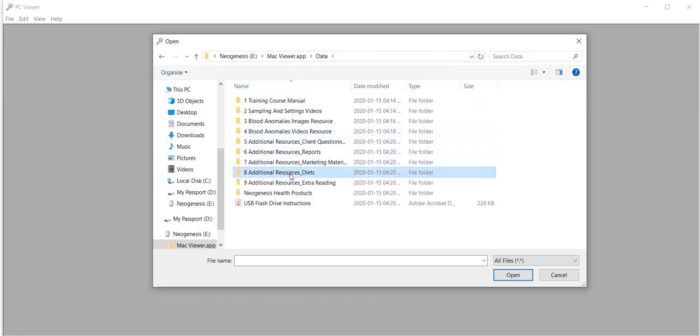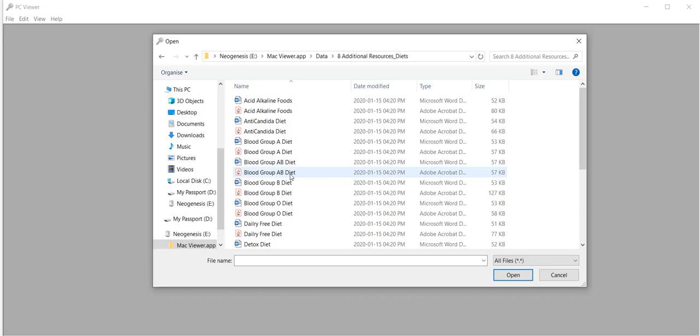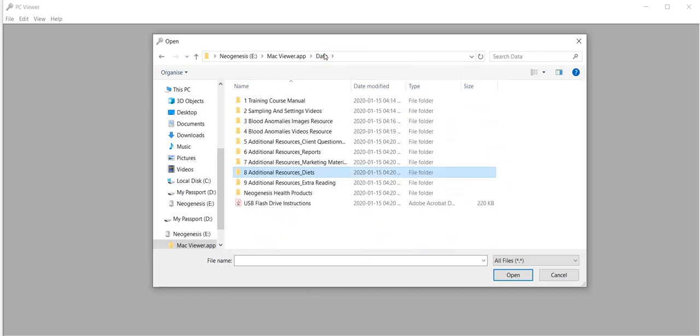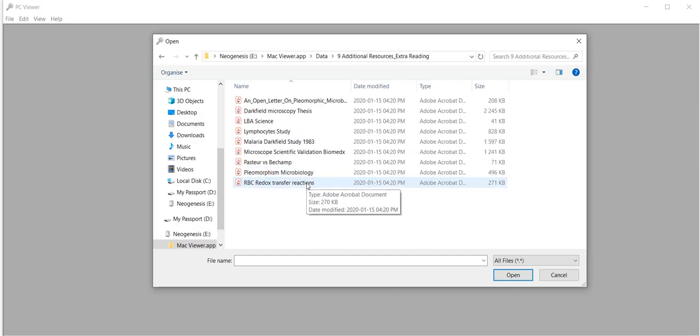The diets folder contains a number of diets that are mentioned under the interventions for specific anomalies in the manual. You can open them here and save them to your hard drive. The extra reading folder contains some interesting articles and studies on live blood analysis that you can go through at your own pace.